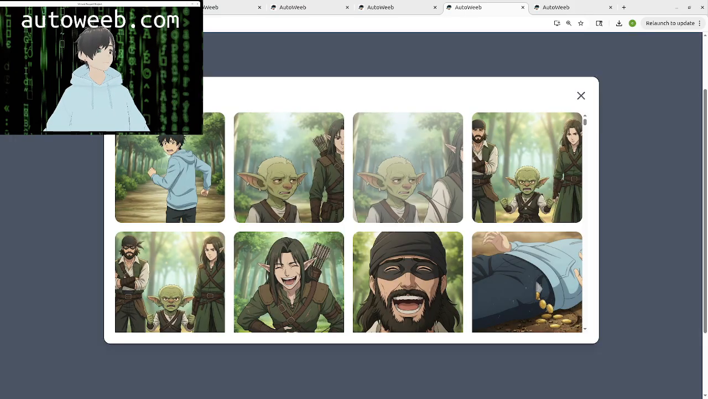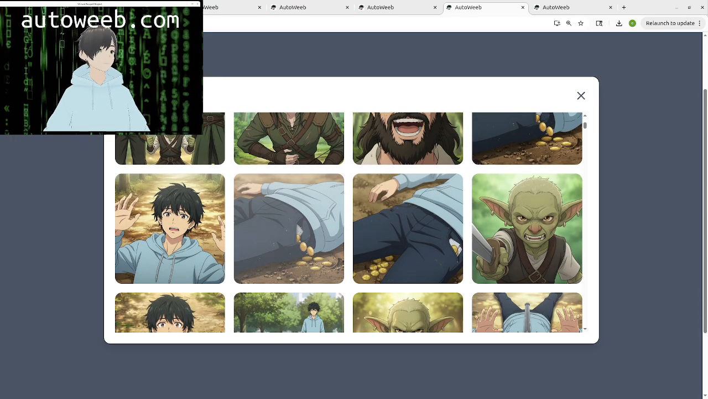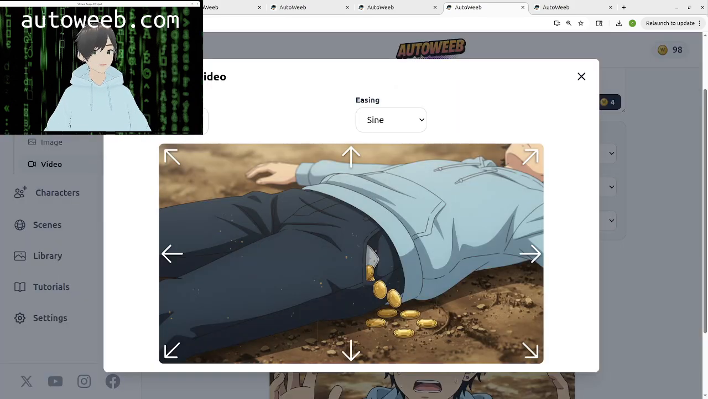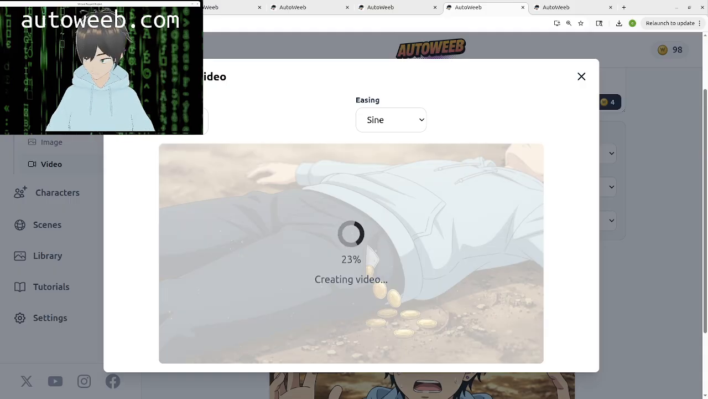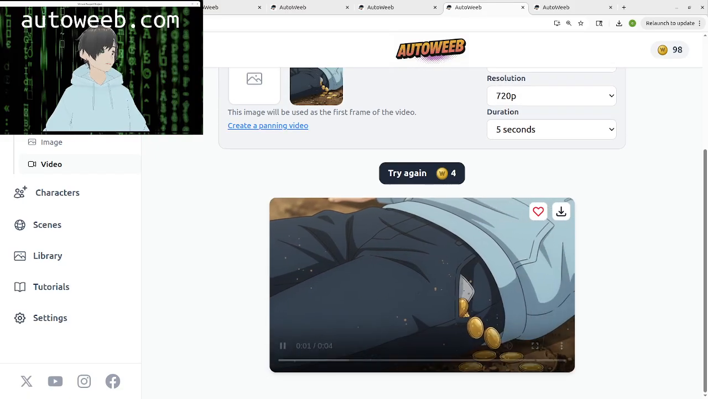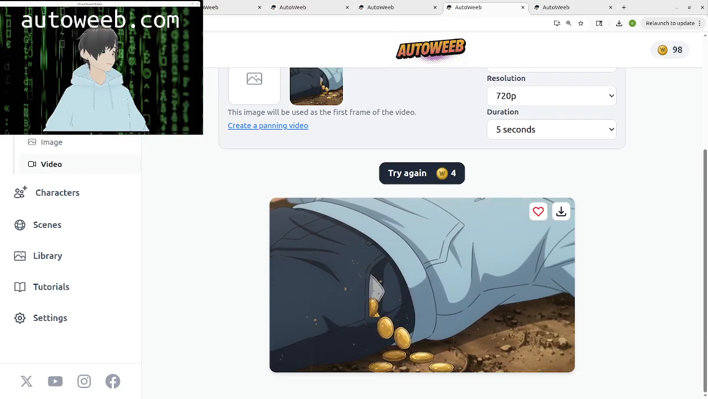Choose an image from the library where I think this one's just going to be a panning shot. So they reveal that, like, look, we have gold on you, right? And we're just going to pan. So this is a nice feature in AutoWeeb where rather than spend credits to generate a video, we could just pan across it. So I click that arrow to pan from left to right, and this is going to create a video out of a still image. Yeah, perfect.